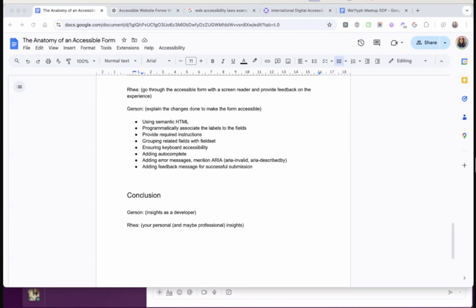Another example is this address field. So we have 3 different fields. This is a text field, another text field, and this is a combo box. And the way to associate them together is by wrapping them in a fieldset element and then using the legend element to label it as the address.